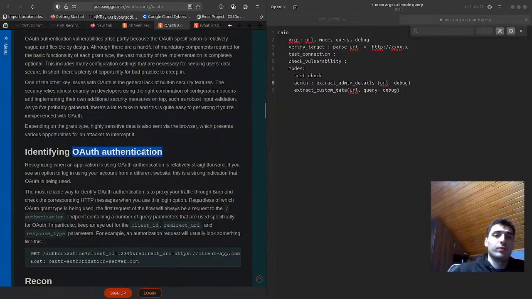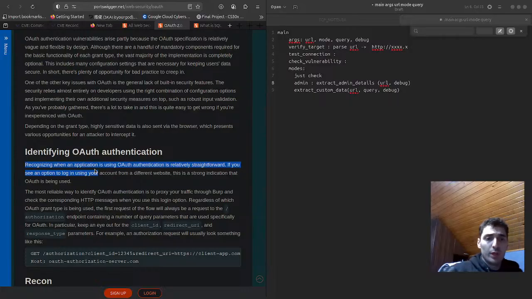Identifying OAuth authentication: recognizing when an application is using OAuth authentication is straightforward. If you see a login with a social media account, then it's OAuth authentication. The most reliable way to identify OAuth is to proxy your traffic through Burp. Regardless of which OAuth grant type is being used, the first request of the flow will always be a request to the authorization endpoint containing a number of query parameters that are used specifically for OAuth. Keep an eye out for client_id, redirect_uri.